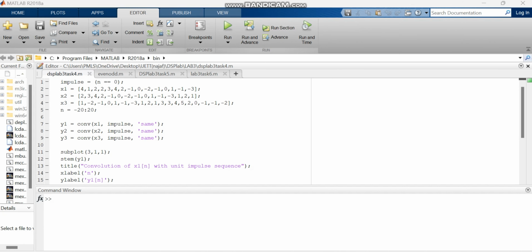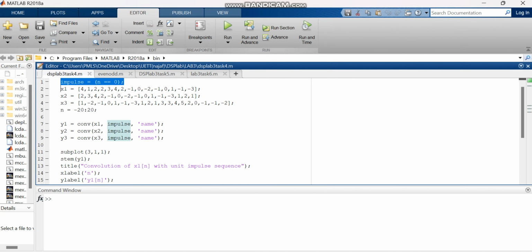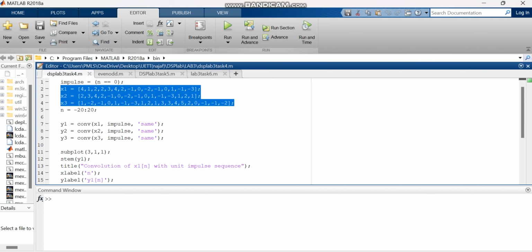So the code here performs a convolution operation between three given signals x1 of n, x2 of n, and x3 of n, and a unit impulse sequence delta of n. So here the range is from -20 to 20, and the impulse creates the unit impulse sequence where the value is 1 at n equals 0 and 0 elsewhere. x1, x2 and x3 are the three given signals.